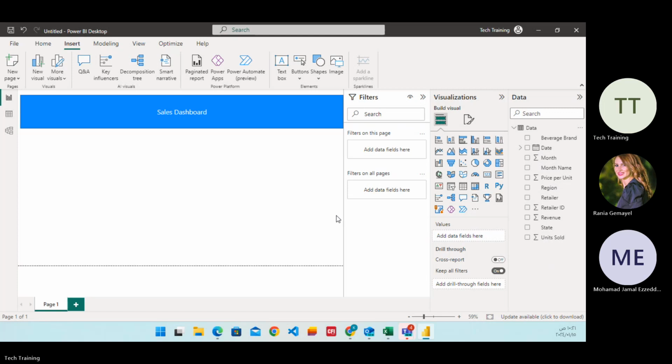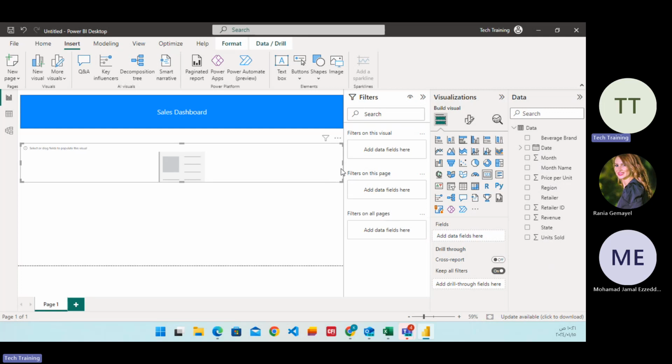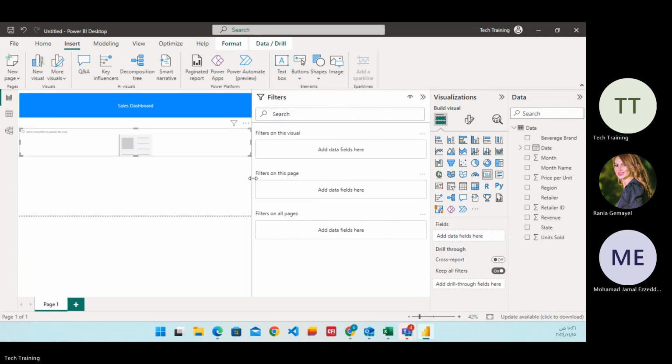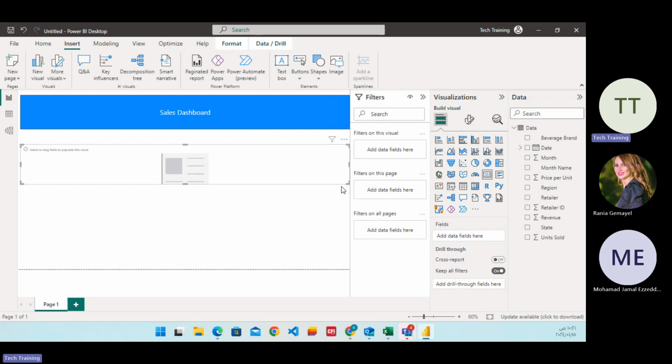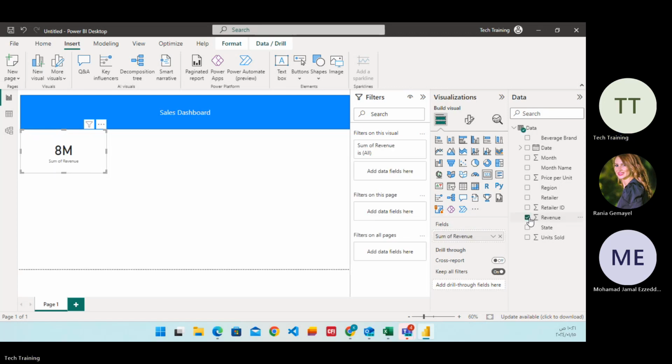I have one example I like to use, which is the card. I will resize this card, put it here. Then I will select the data that I want to show on this dashboard item. I will select, let's say, the revenue. As you can see here, I have the sum of the revenue, which is shown here.